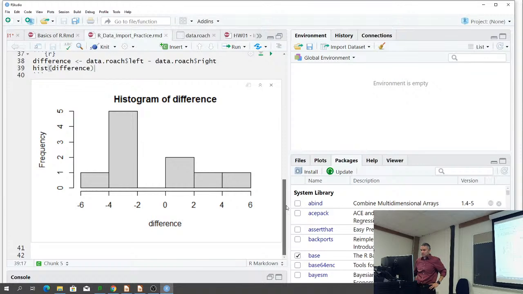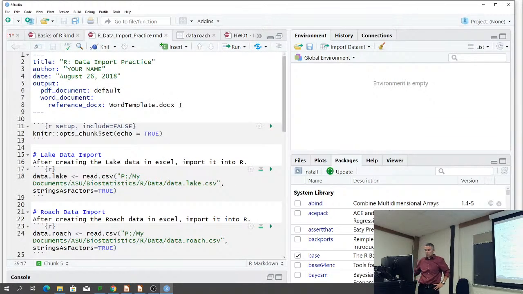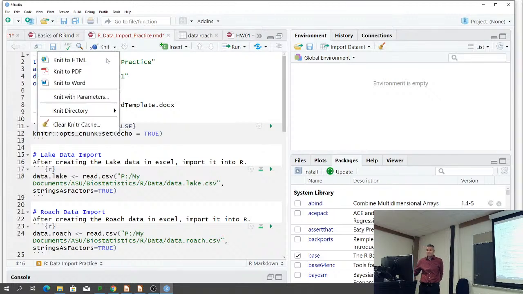In that same folder, because when we knit it, it's going to look for that file in the location where we saved this RMD file. So they need to be in the same folder. And if they are, I'm just going to make sure that you have everything. So this is September 1, 2021. Get my date. You can do your name if you want. I have it named. And then I'm going to hit the knit function and do knit to Word.